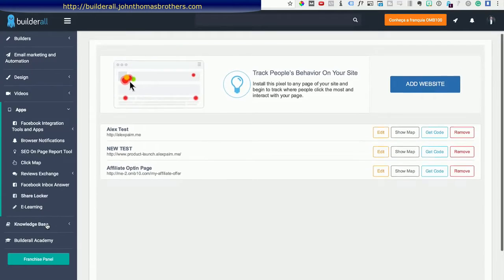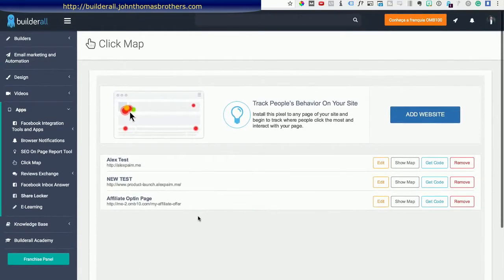And then we have the e-learning. So there you have it, a quick overall overview of the BuilderAll platform. I'm sure you're going to love accessing this tool and be able to implement it in your business right away.